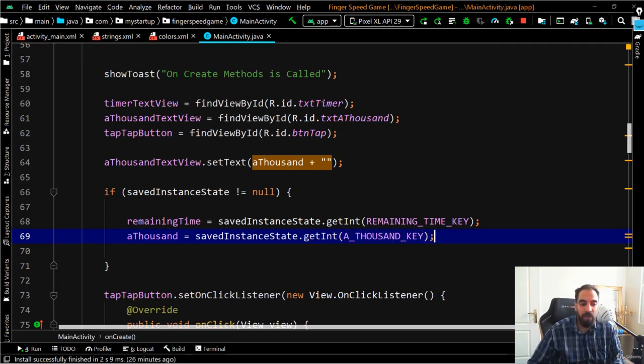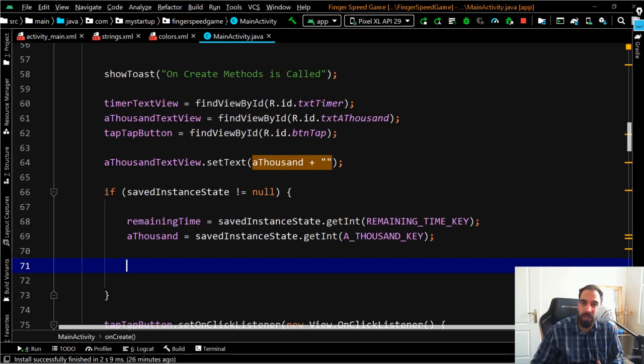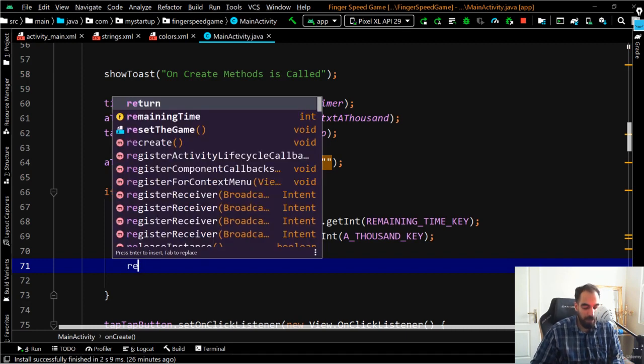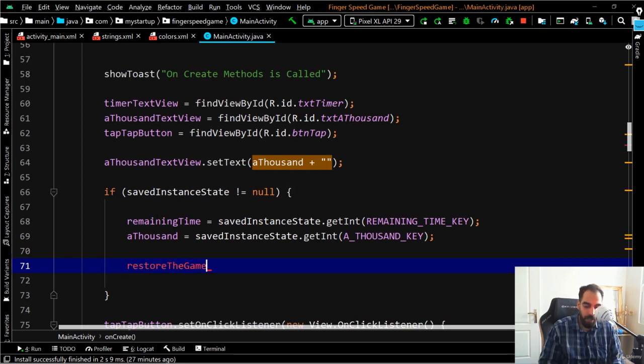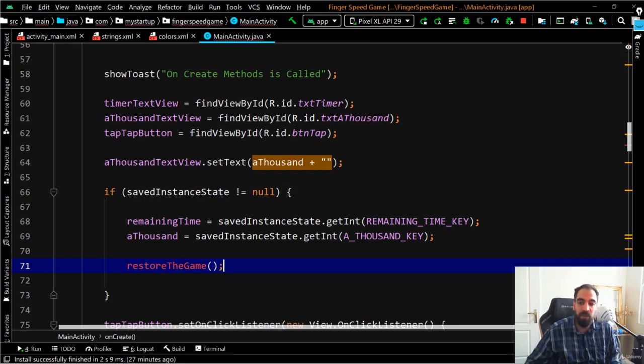That's it. And finally, we need to kind of restore the game so that we won't see some weird stuff on the UI, so that we won't see some interruption. We will see a smooth experience from portrait to landscape without any loss of data. And on the UI, it seems that nothing has changed. In order to do that, we need to create a new method. So let's name this method restoreTheGame, a pair of parentheses. We have not created this method yet, so I just called it.